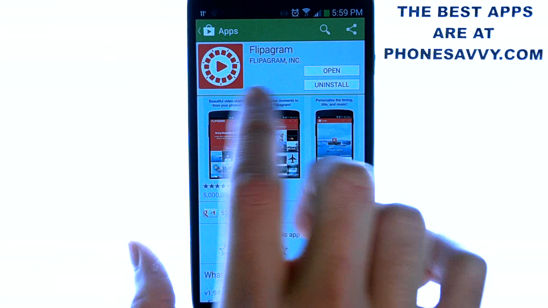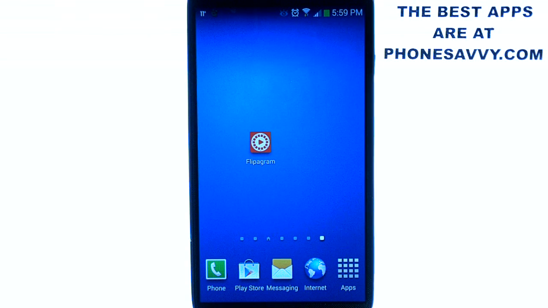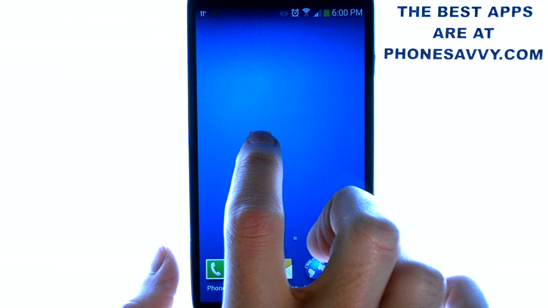It's by Flipagram Inc. and it allows you to create a little movie from the photos that you have on your smartphone. You can even add background music that it will play while it goes through the photos that you select. And like I said, it's very easy to use. You can create one in less than a minute. Let me show you how the application works.